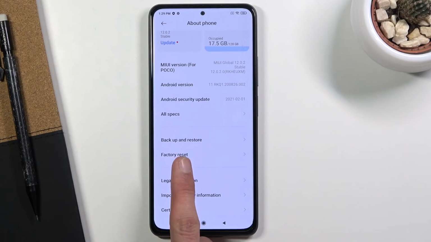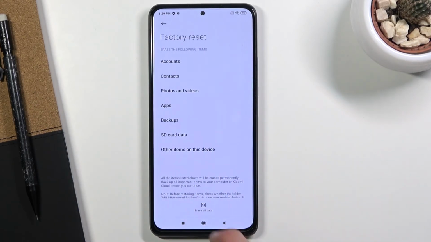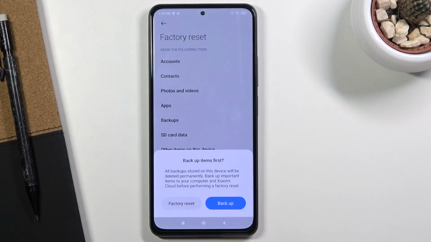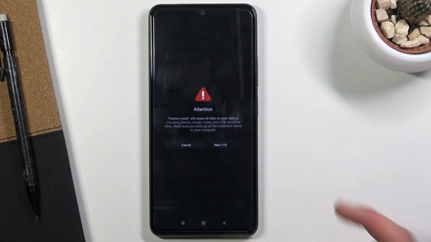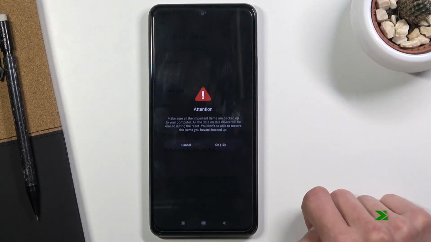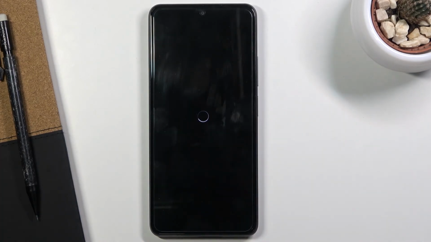So we have the factory reset option. Select that one. Then tap on erase all data. Factory reset. Wait the 10 seconds here to press next, and then another 10 seconds to press OK. And there we go. So now the device will begin factory resetting itself. And this will take a couple minutes, so just be patient.